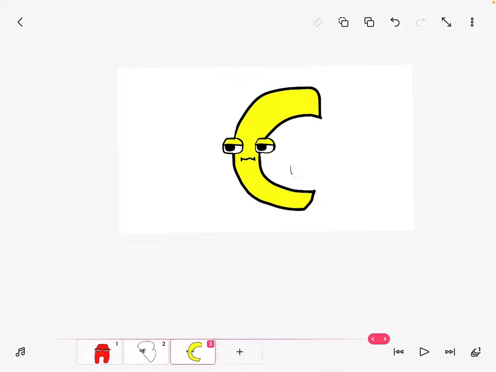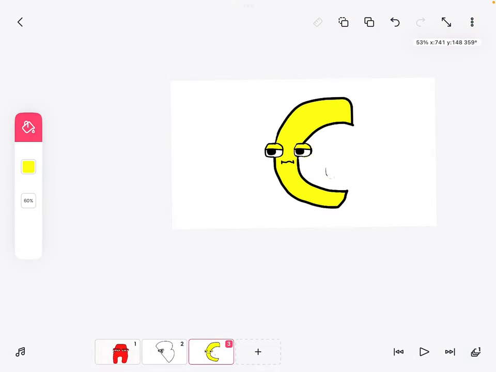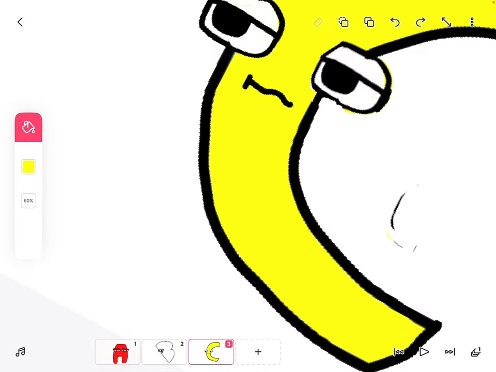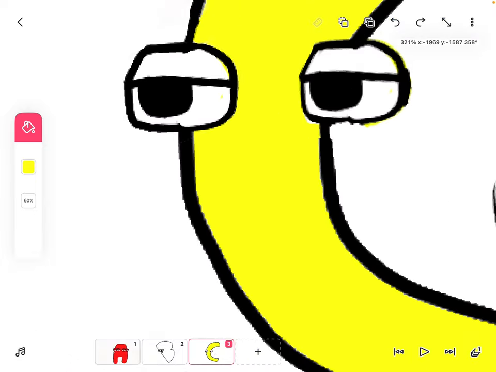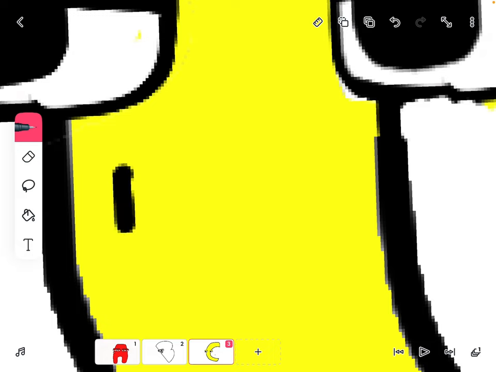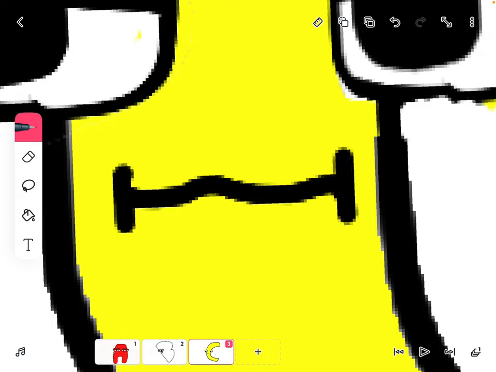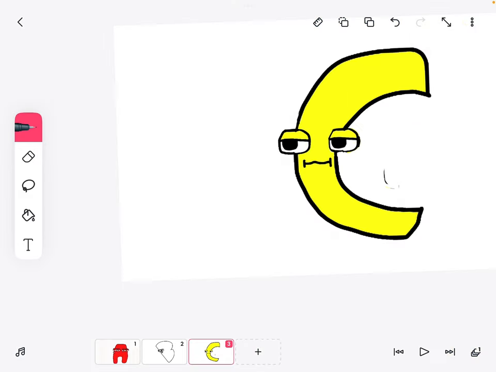So A, B, and C. I didn't expect it to look like this, but I'm actually just going to do that, and then I'm going to make it bigger. And then there, that looks better.